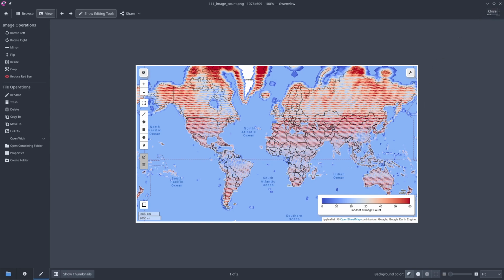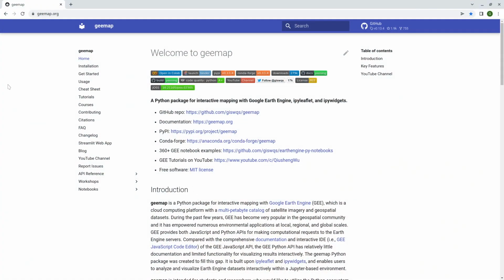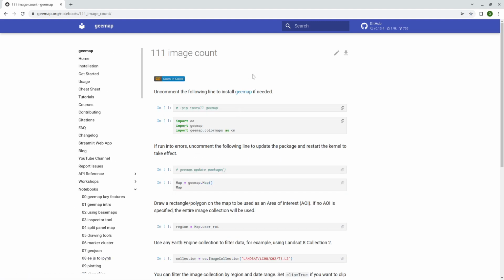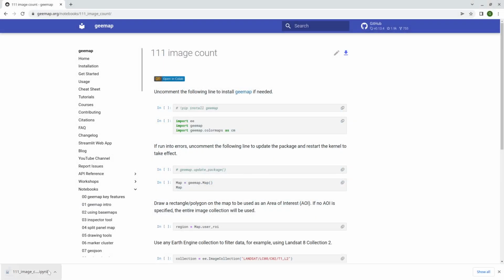Okay, so next I'm going to show you how we're going to get this one step by step. First, let's go to gee map dot org to download the notebook example. So click notebooks and then Control N to scroll down to the end. Click number 111, image count, and then just click save. So save this one to your computer, hit save.